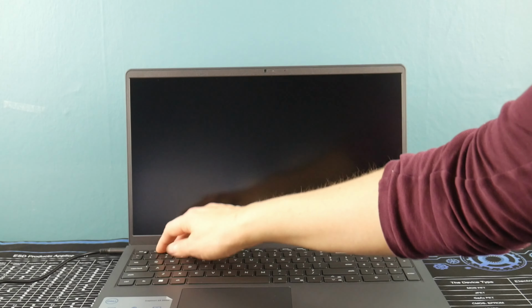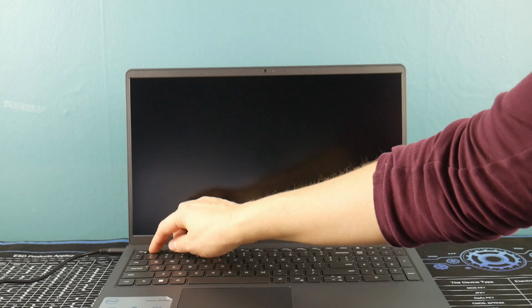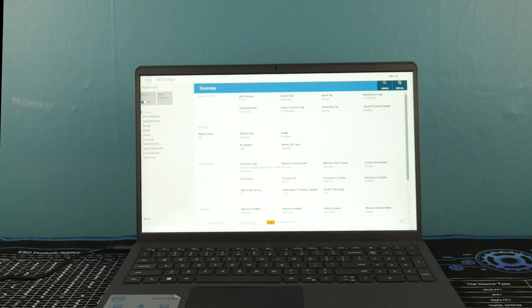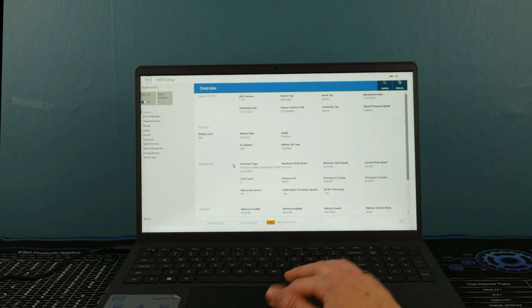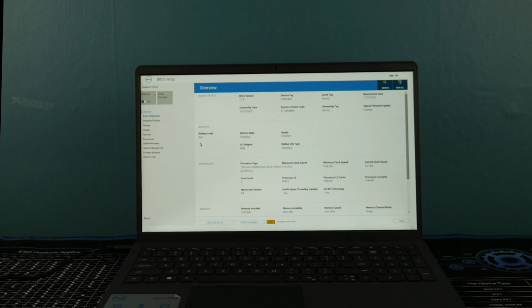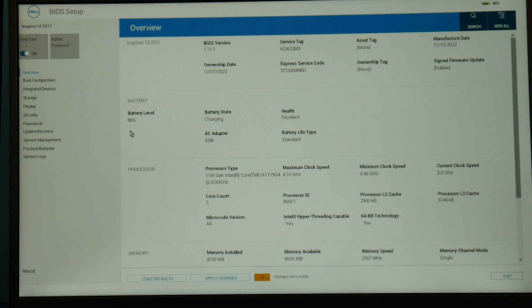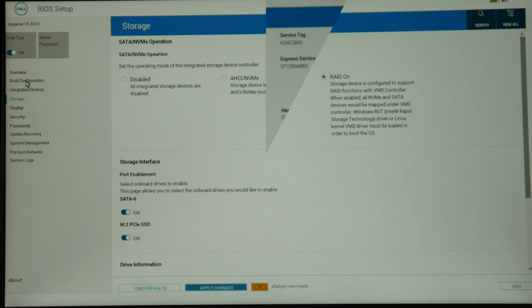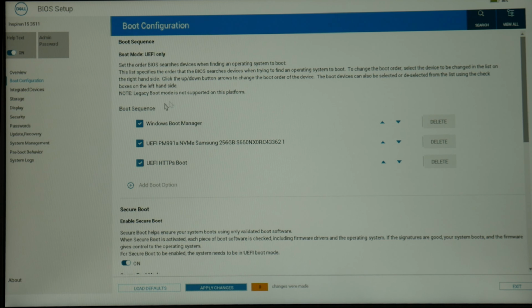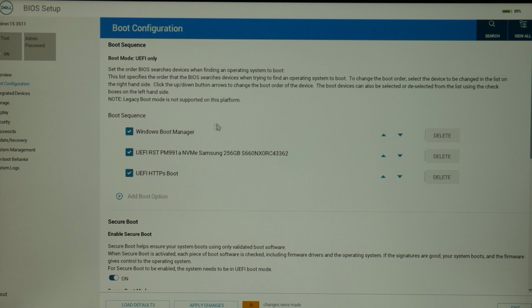Next, hit power and tap on F2 to enter your BIOS settings, because improperly set BIOS settings is the leading cause for boot issues. So zooming in, I'm going to click on boot configuration. Now, as you can see, my boot sequence should be set with Windows Boot Manager at the top. If you don't have Windows Boot Manager, then you might need to set your solid state drive or your hard drive to the top, because sometimes the names can vary.